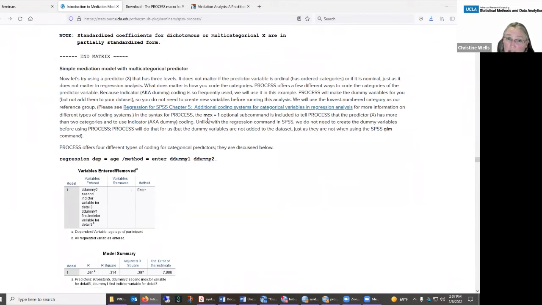In process, MCX equals 1. So this is multi-categorical X. So X has multiple categories. That's what the MCX is, multiple categorical X equals 1. So turn it on, saying that X has more than 2 levels. And then you do this. The default here is dummy coding, in the same way that the default in any other SPSS regression program would be dummy coding.